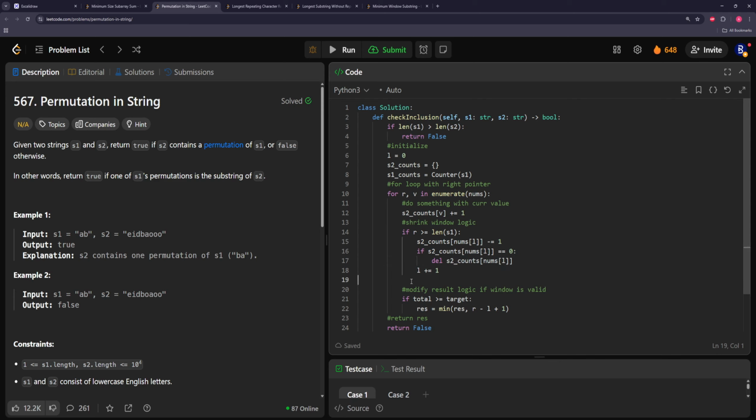Okay. So now our window can only be valid when we are at length of S1 or bigger. Actually, sorry, at length of S1 minus 1 or bigger. Because let's say length S1 is 4 characters, we have to at least have 4 characters. So right has to be S1 minus 1 or bigger. So if right is greater than or equal to length of S1 minus 1, then we'll do the check.